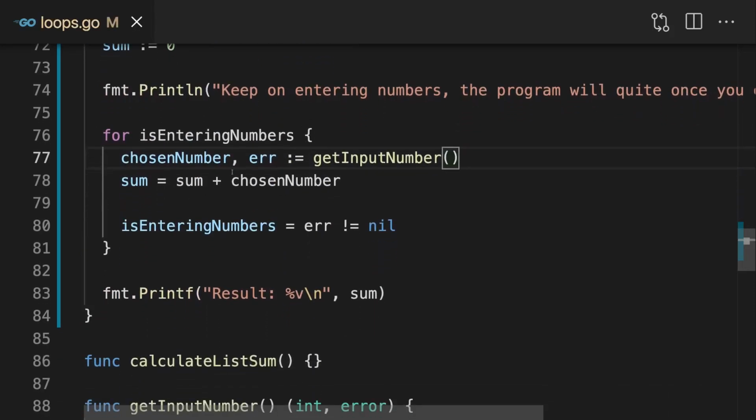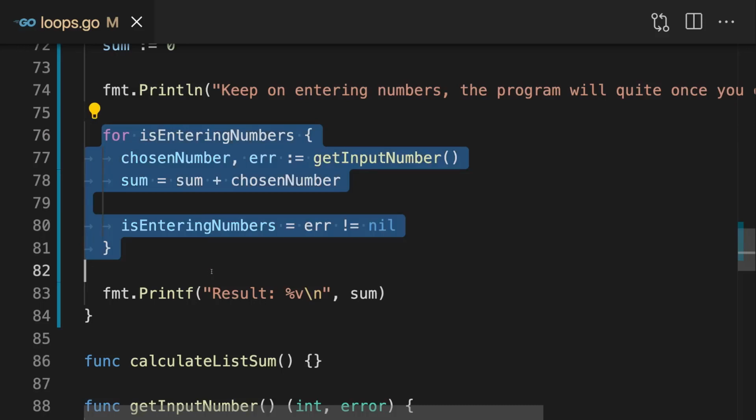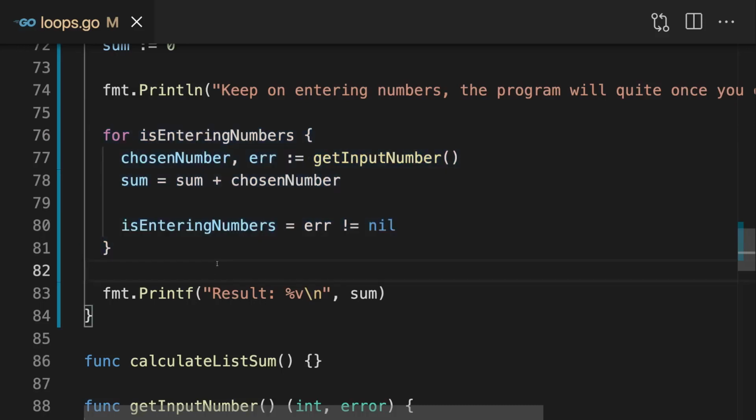And with that, we are now still using the for loop, but in a slightly different version. And that's another way of using the for loop and another example for how the for loop can help us in specific scenarios.